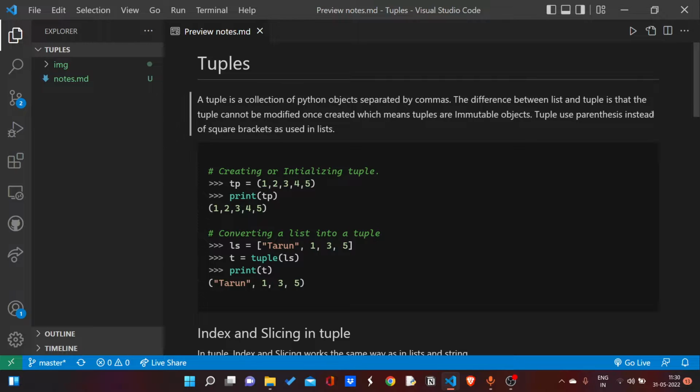Today's topic is tuple. Tuples are like lists. They are a collection of Python objects which can store objects with indexing. But here is the difference. Tuples are immutable, which means we cannot change a tuple once it gets created. So we can change our list, but we cannot change our tuple because it is an immutable object.